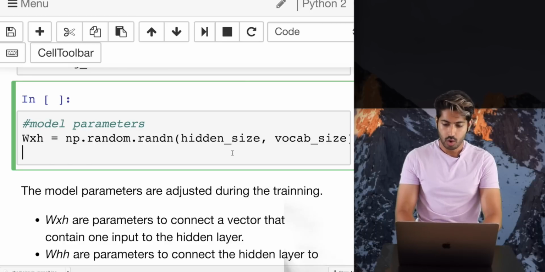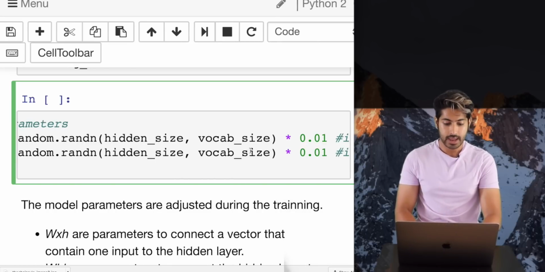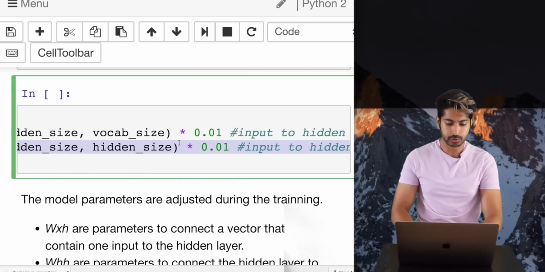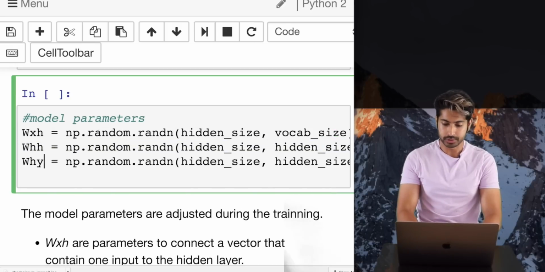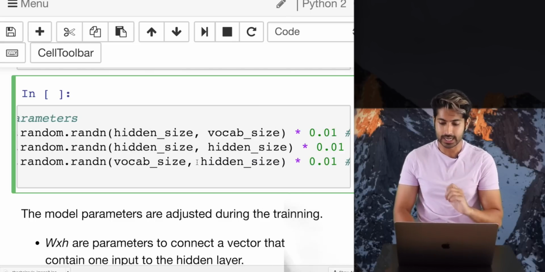Then we repeat that process, but this time not from input to hidden, but from our hidden state to our next hidden state. That's our recurrent weight matrix. Lastly, we have our third weight matrix, which is hidden state to output. That's going to be between the vocab size and the hidden size.